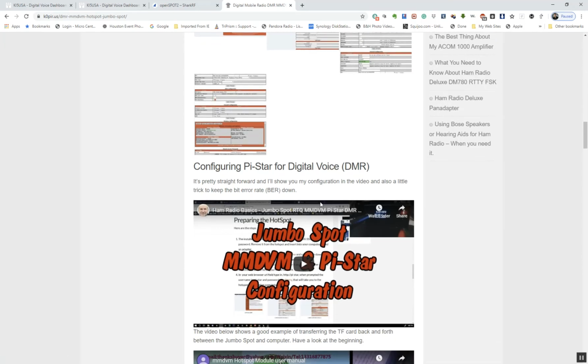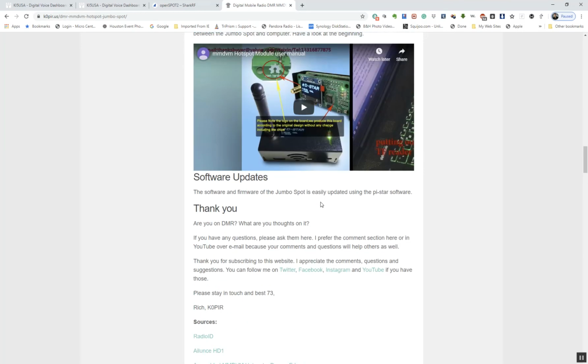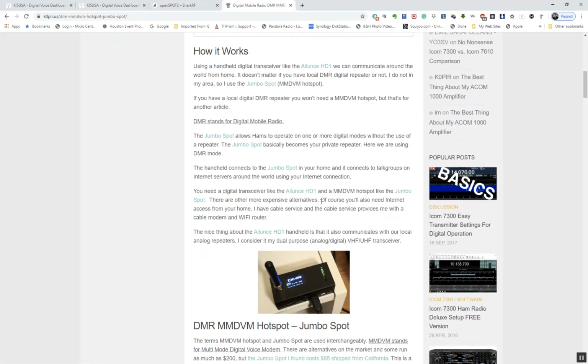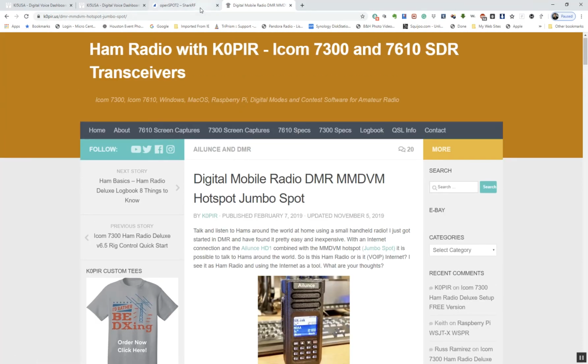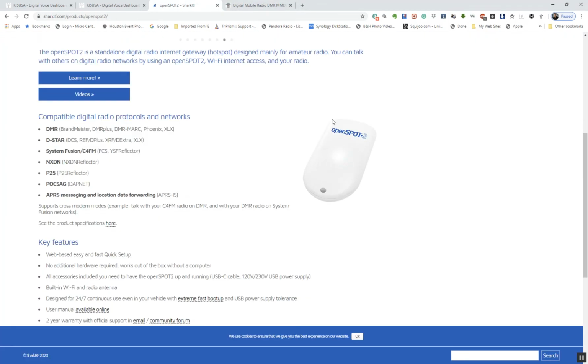This is just a web page that kind of tells you all about them. There's lots of these out there. I also have another device in my truck. It's called an open spot. It looks a little different. It's just like this little plastic thing here, and it has more functionality. It's easier to change channels and things like that because you don't have to have a computer. You can do it right from a web browser.